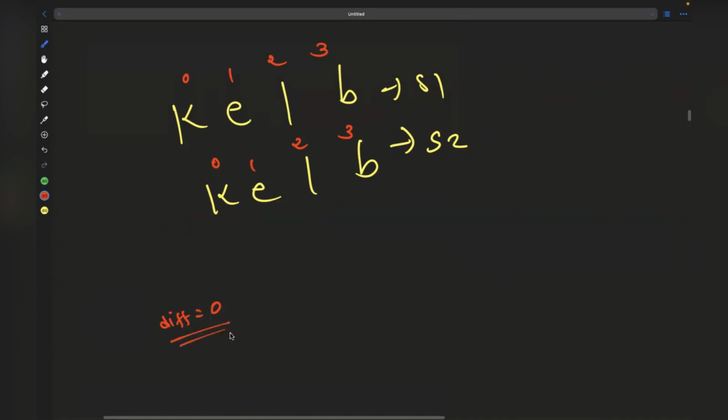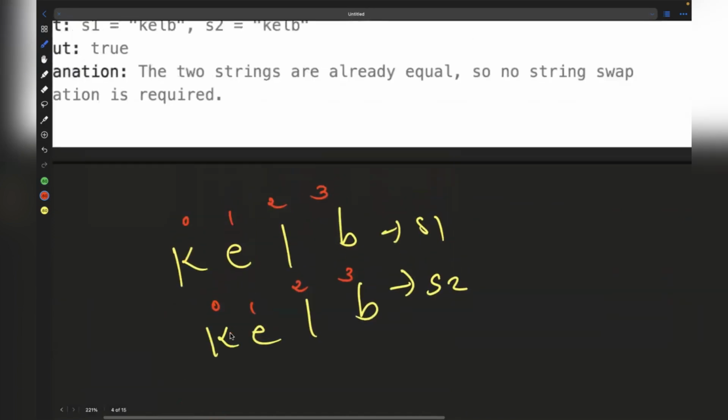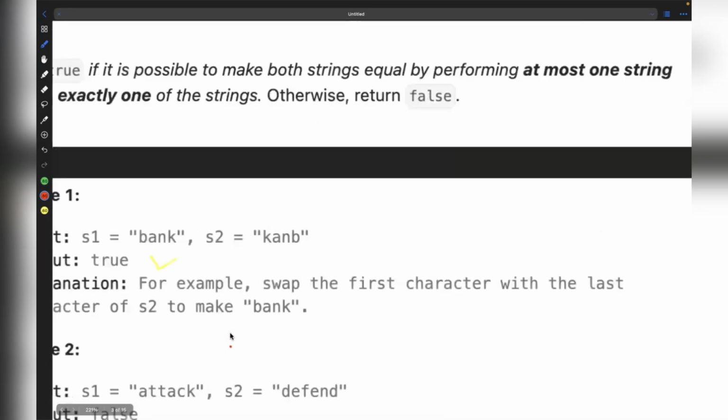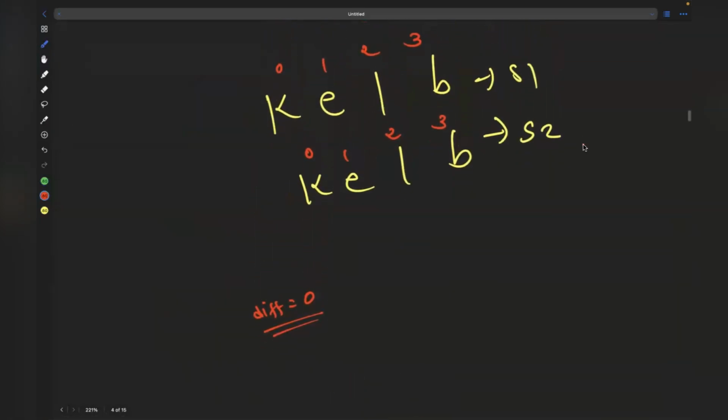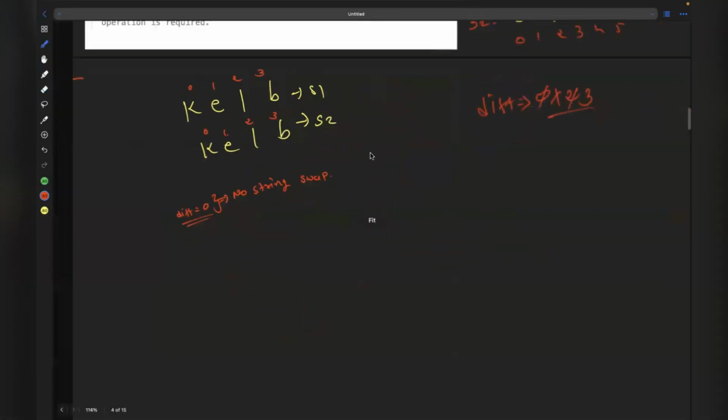We were expecting to get two. But if you remember, the condition says at most one string swap. So if there is at most one string swap, it means no string swap is also allowed. Here we can see that no string swap is required, so our answer is true. Understood? That's why we are getting true.